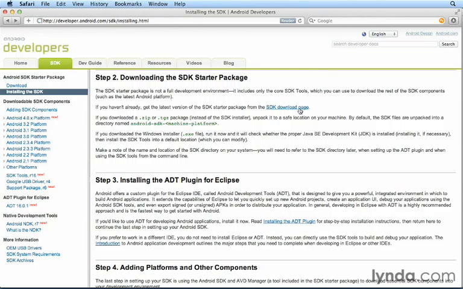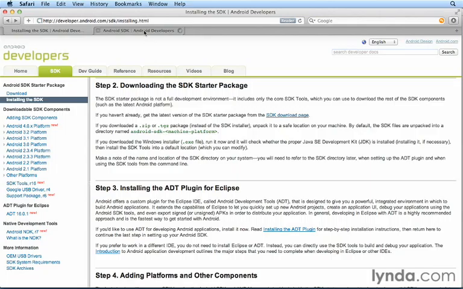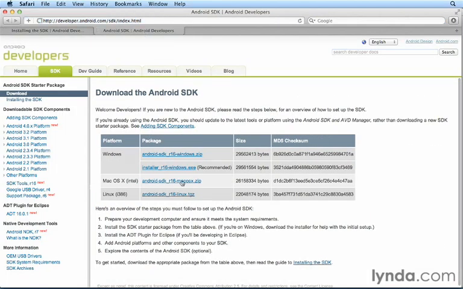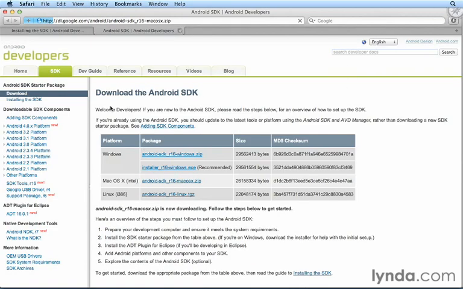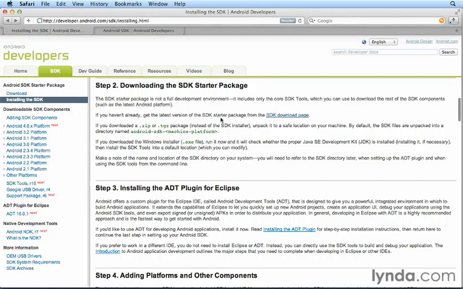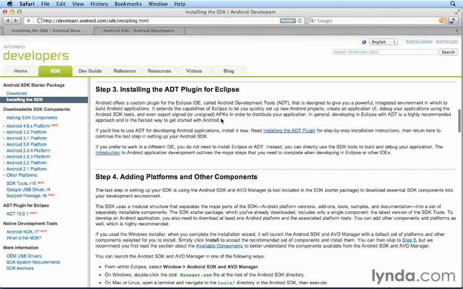I'm going to Command or Control click it so that I open it in a new tab. Here I'm going to click to download the version of the SDK that's appropriate for my operating system. And then I'll go back to the steps to installing the Android plugin.